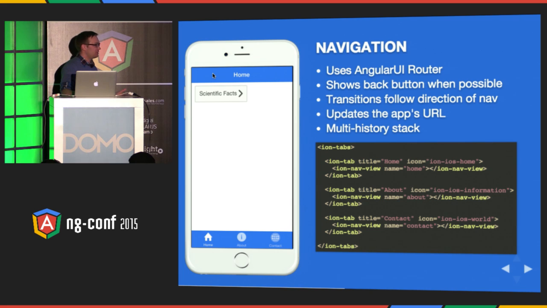Whereas a traditional web or desktop navigation would have taken you back to the About tab. So these are those subtle differences that we're able to provide that traditional desktop legacy applications do not have.